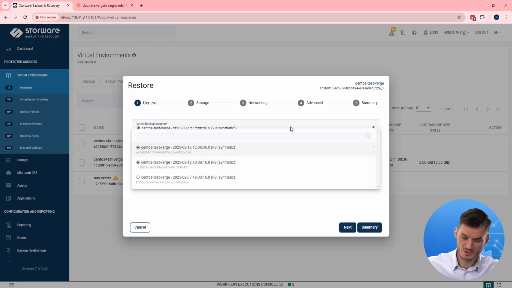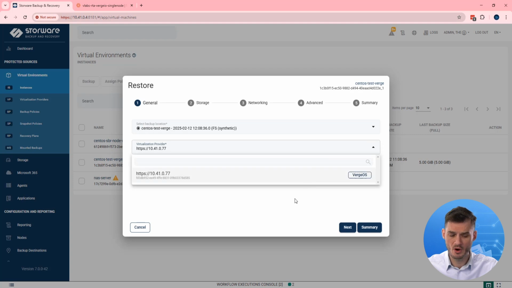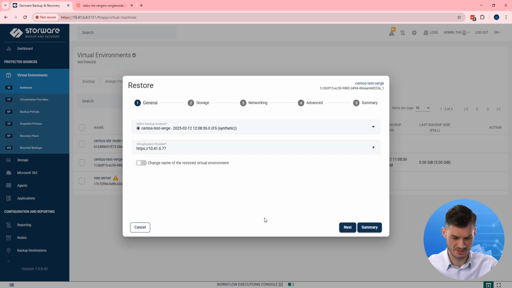First step, choose a proper copy. I'm going to use the latest one which we made today. I can point to a specific Verge instance. If, for example, you have 2 or 3 different instances of Verge, Storware supports cross-restoration between Verge. Basically, just point to a different Verge instance over there, and then Storware will do its magic.